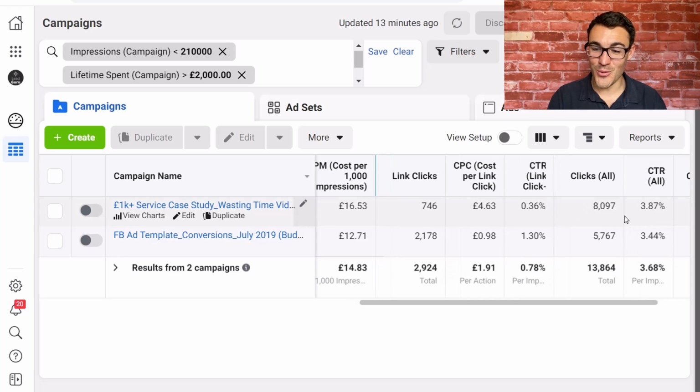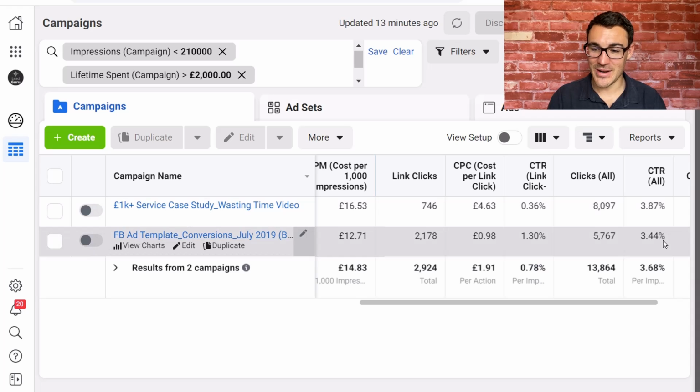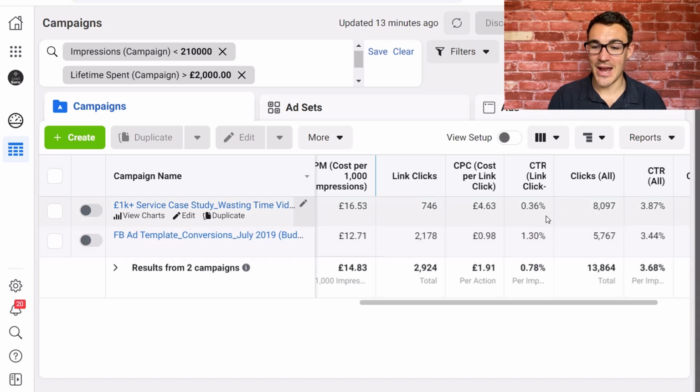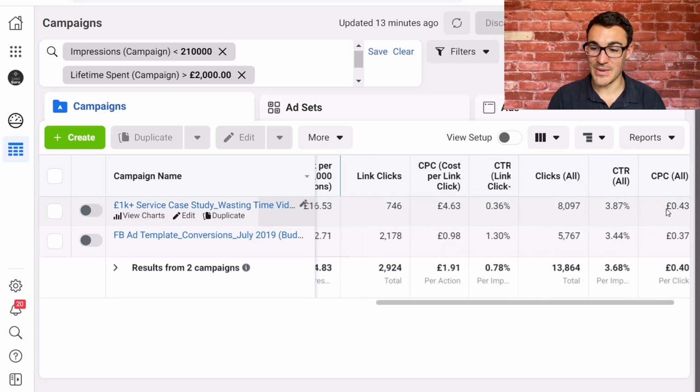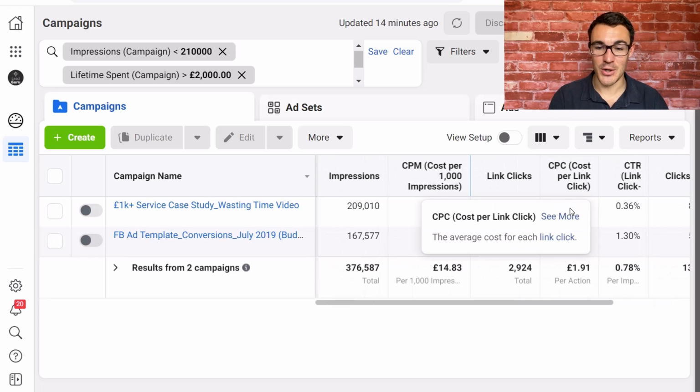And look, if you actually look at all clicks for CTR, that one does 3.87, which is more than the 3.44%, even though CTR there is 0.36 and 1.3. So don't look at clicks CTR, all CPC. Look at the CPC there. It's telling me all CPC is 43p, whereas actually a link click to get someone to click through our website was £4.63. So they're very, very different metrics. Don't get sort of lured into this stuff. Make sure you're looking at the cost per link click.